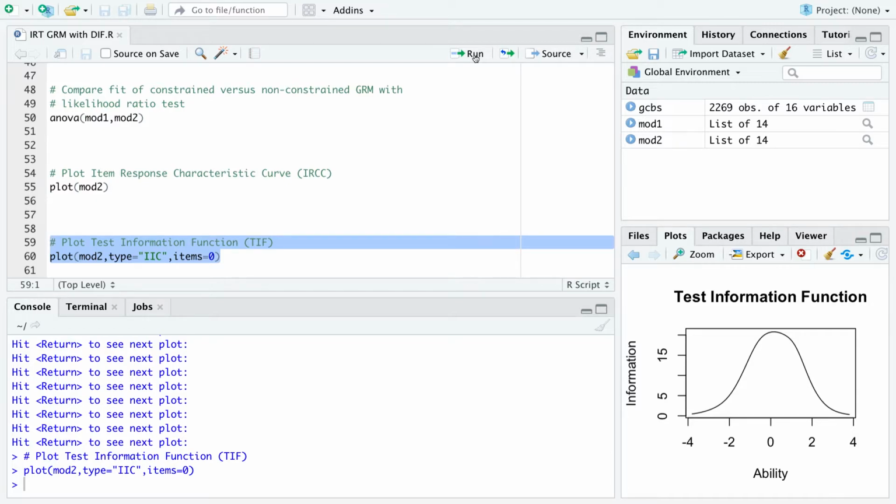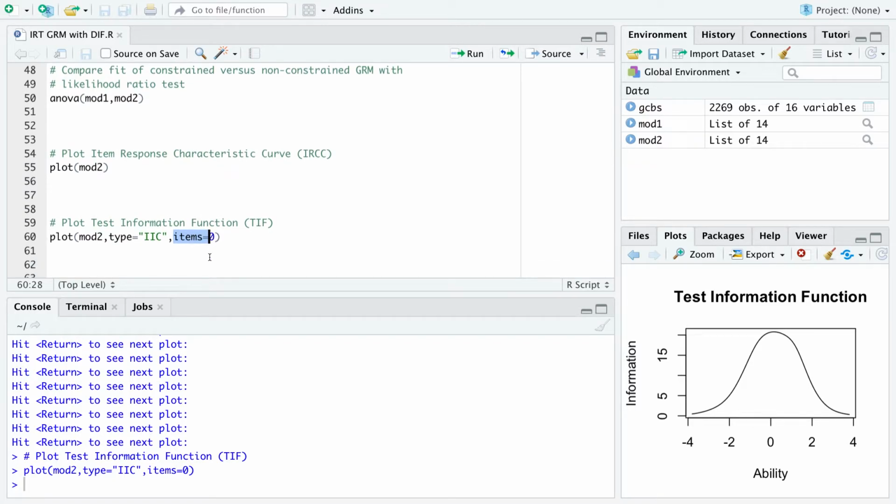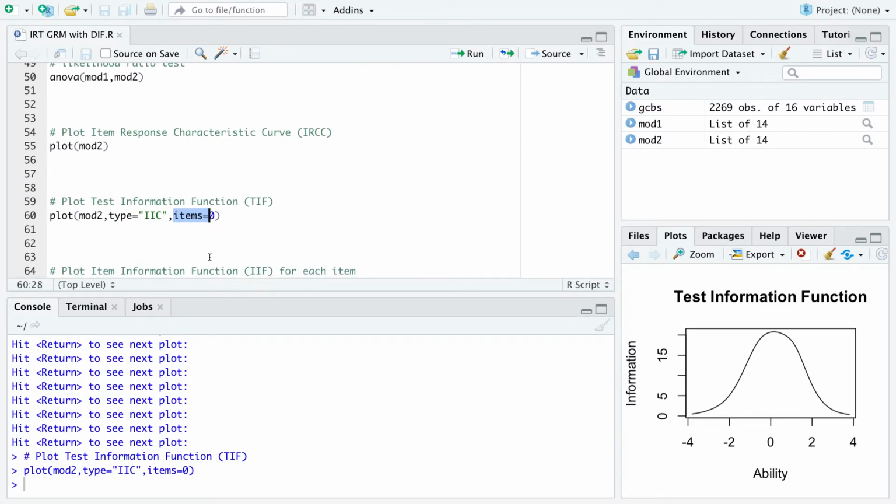And here you can see that the test information function, for the most part, is normally distributed. It's not leaning more towards one end of ability versus the other. And you can actually look at the item-specific information function if you indicate the specific items you're interested in. Items = 0 will give you the entire test information function, but you can also look at specific items if you're interested in them as well.